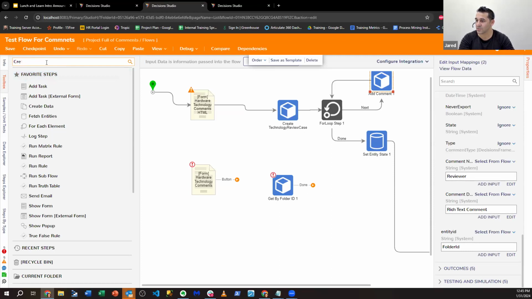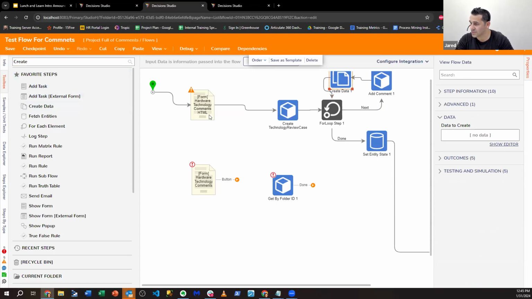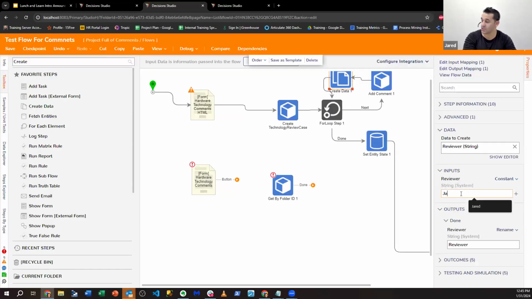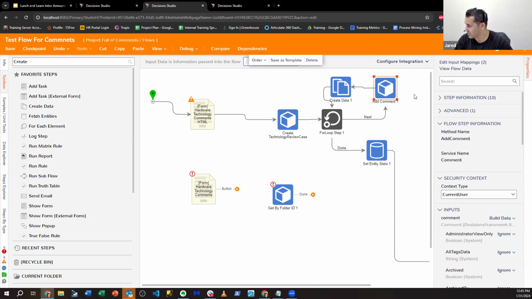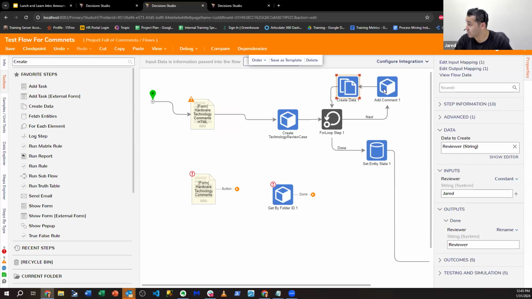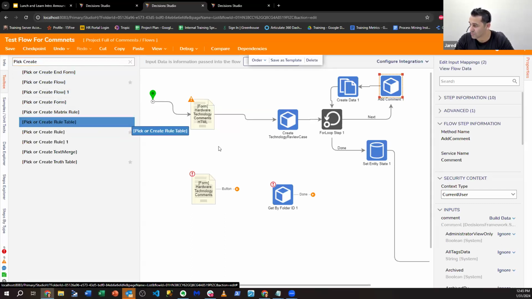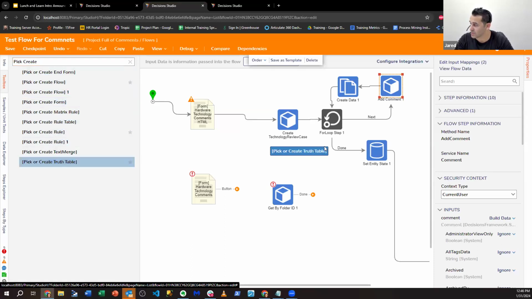Let's see. We'll do create data. That's already here. I'm actually going to say this is change the reviewer. Boom. And I'm going to say this is Jared, right? And so we'll have 2 different people. Actually, we won't. It'll just be me several times. All right. Quick truth table. Pick create. Not rule table. Truth table. There it is. It's the last one.